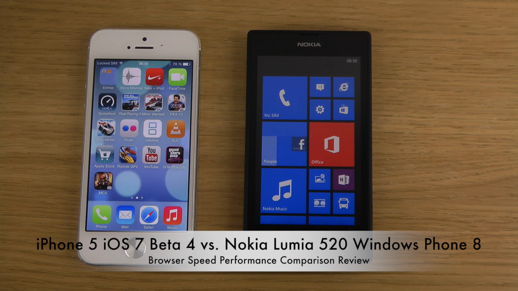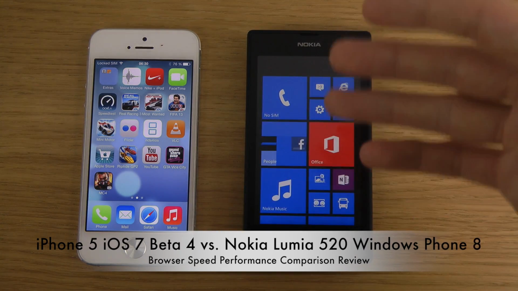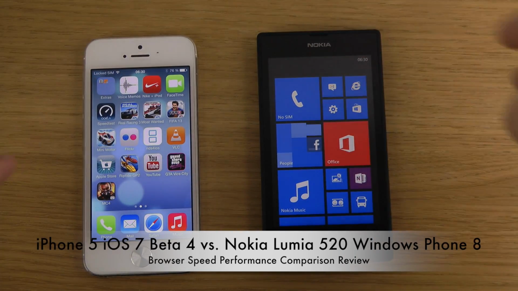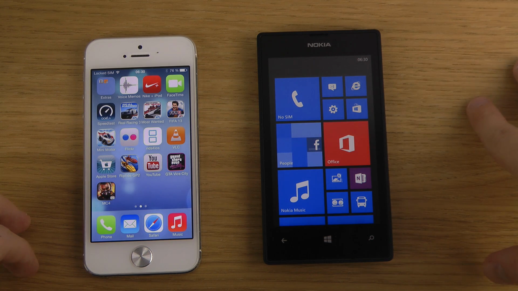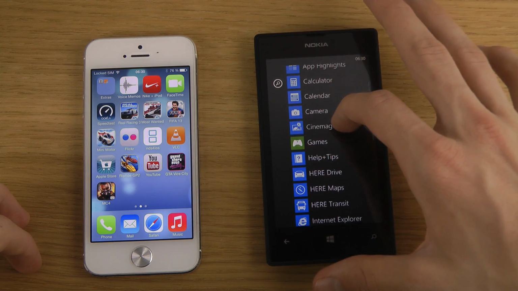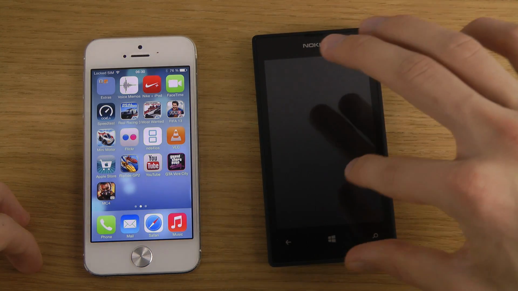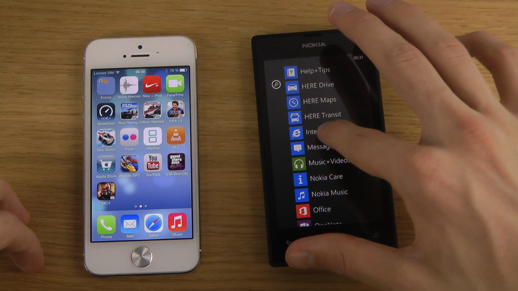Hey guys, so today I want to compare the Safari browser in the iPhone 5 with iOS 7 latest beta 4 versus the Nokia Lumia 520, which is Nokia's low-cost Lumia device, but is still very affordable for the price of 150 euros compared to a price of around 550 euros for the iPhone 5. So I want to compare the Internet Explorer browser here, and then I'm going to fire up the Safari browser.